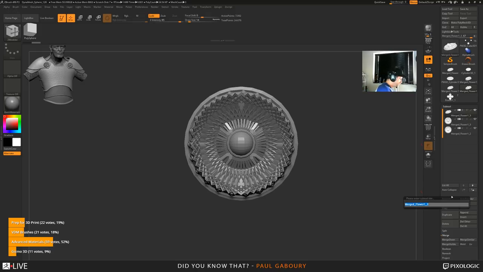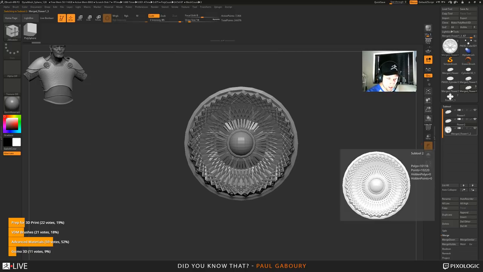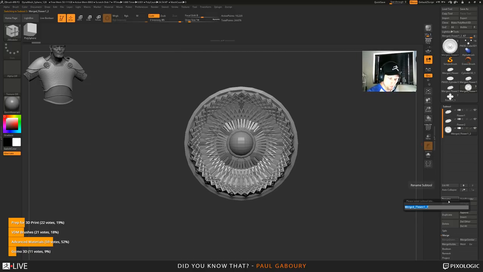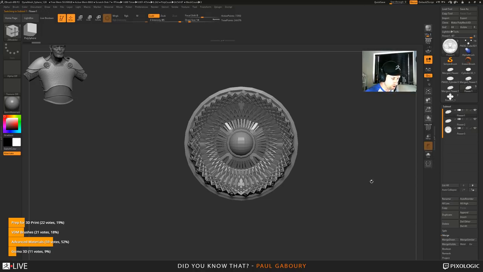So we'll rename this flower one. All right, we'll rename this flower two, right? And then let's rename this flower three. Okay, so in the original brush, I had like 8 various different ones. Okay, and they're all sitting here. They're all ready to go.